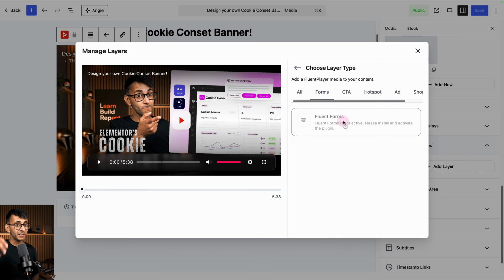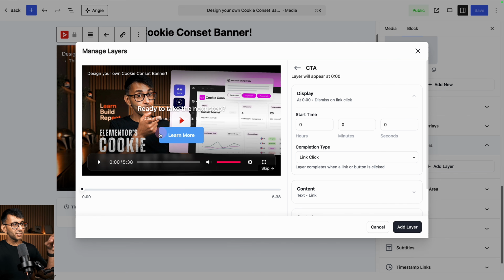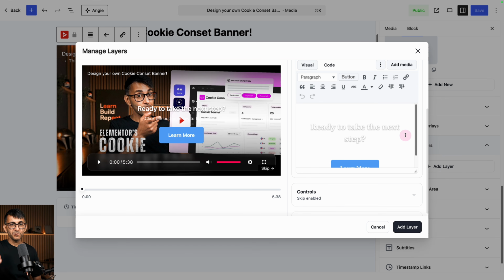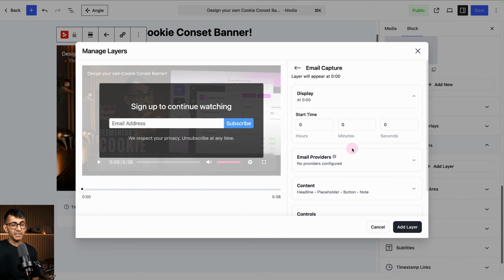You've got the forms. You do have to have Fluent Forms though to do this. You could add in a call to action. So you could add in like a learn more button, and all of the settings are here for you to make it look how you want it to look. But maybe you don't want a button, maybe you want an email capture. So again, how many times have you gone to a video and then it says to see more, you've got to subscribe. And if you really want to watch the video, people do subscribe. And then that can feed into your newsletter.